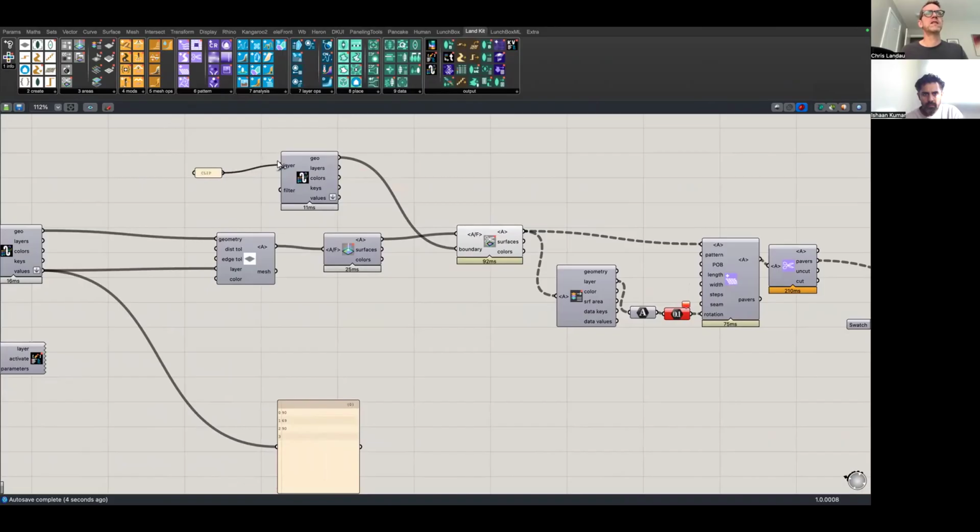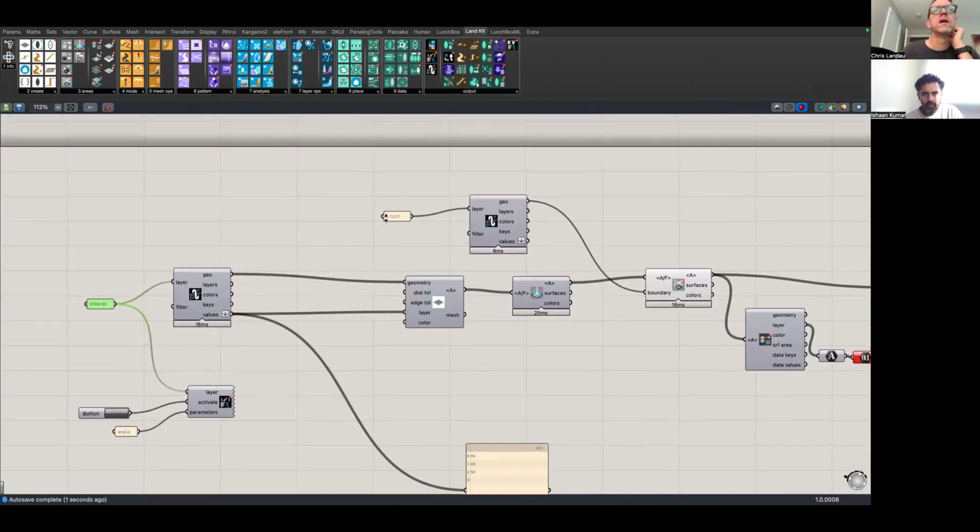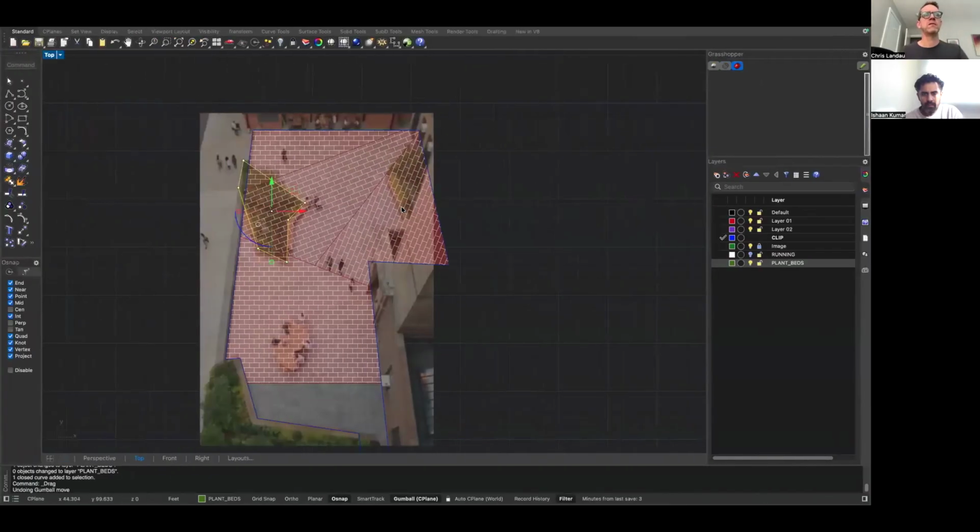Oh, it's because it's clipping with both of these. For some reason, it didn't update that change. Okay, there we go. So now it's not actually limiting that. And that's why I had it on the same layer. I'm realizing now.